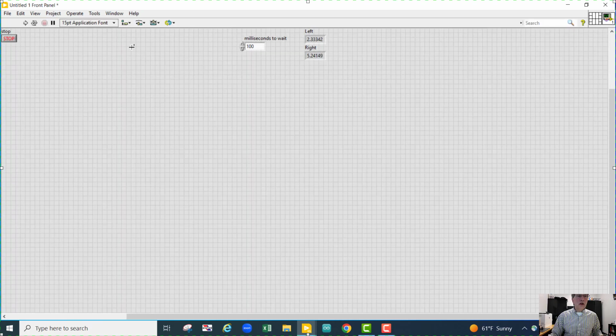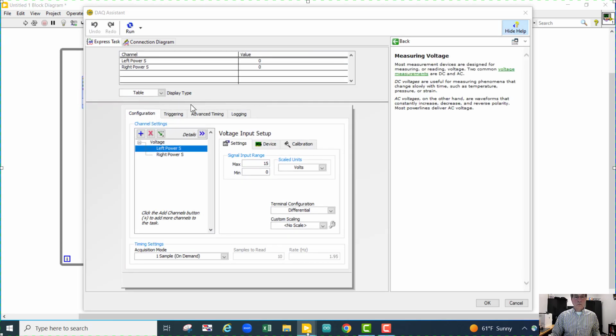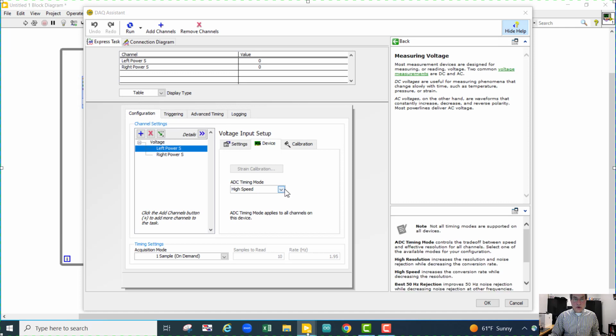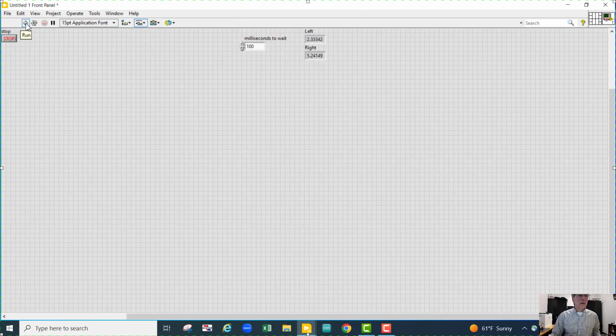But here's what I do want to show you. I'm going to turn it off. Now I'm going to come in here. And remember I told you there were two modes. Now I'm going to put it on high resolution mode. And I want you to see how much slower it goes. So go to the front panel. I'm going to run it again.